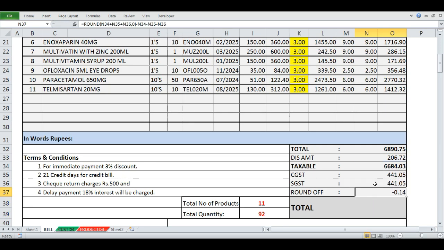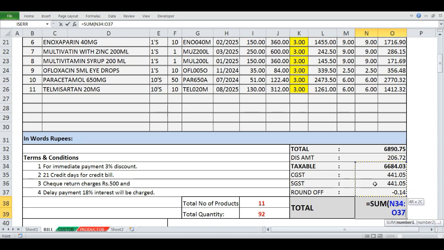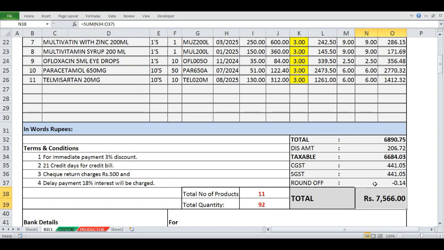So the round up value is 0.14. So here we can enter equal to sum from taxable to round up, enter. So this is the total value of this invoice template.